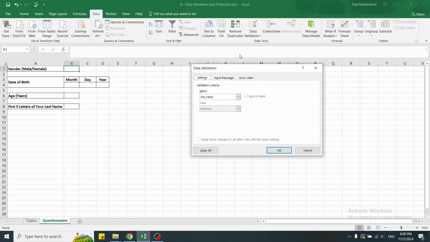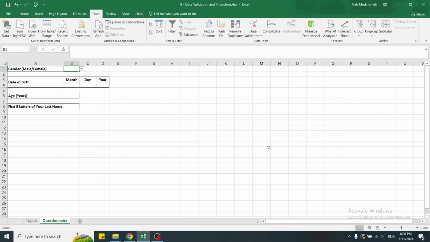In the Data Validation window, I will choose the Settings tab, and under Allow, I'll choose List. Afterwards, in the Source box, I'll type the options I want to appear in the drop-down, separated by commas. Now, Excel will only allow entries from this list. If someone tries to enter invalid data, Excel will show an error message.